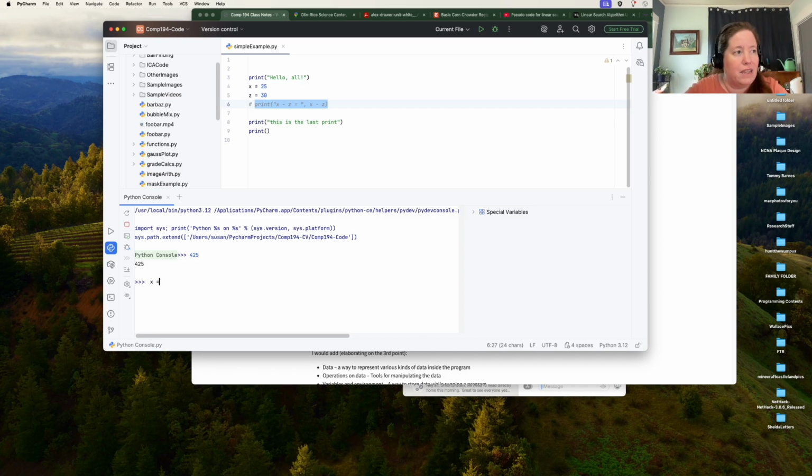So if I say x equals 425, it doesn't print anything, but now I can use this name x instead of just typing in the number. So this lets you try things out. You can try expressions or statements to see if they have the effect that you expect. You can experiment with what values variables have. We'll do a lot of this as we're learning the basics of Python.